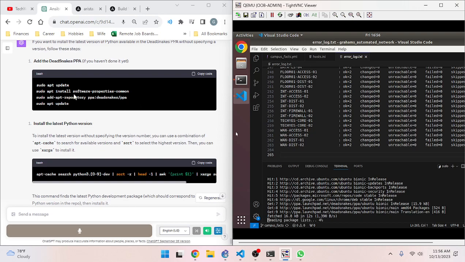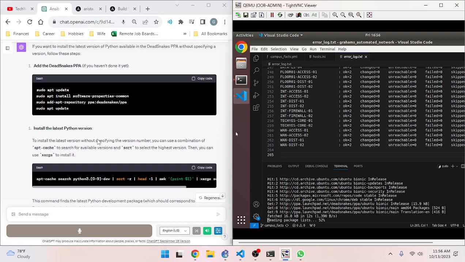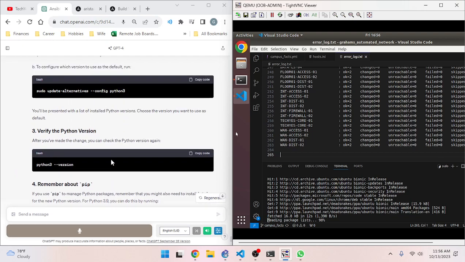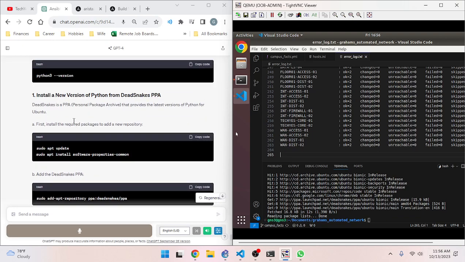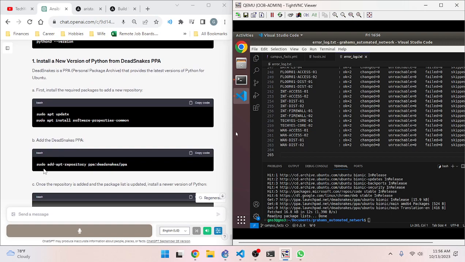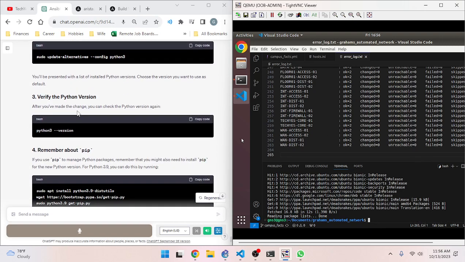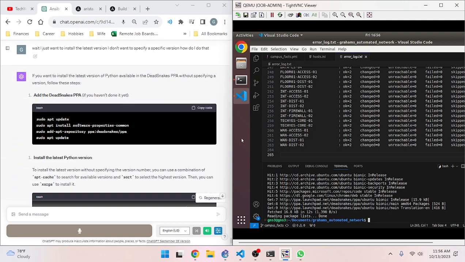Okay, so we are doing this software-properties-common, and then we're following. I think we're doing the add-apt-repository. Let's take a look at what I just did. Yeah, so I did the add repository. So we can skip these steps here, and then follow these here. So now we do a sudo apt update.